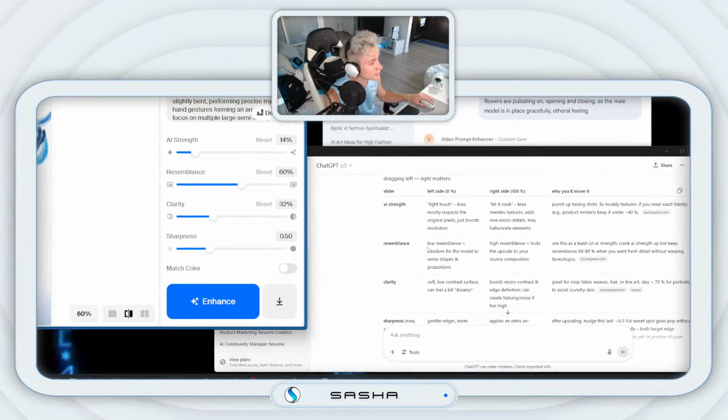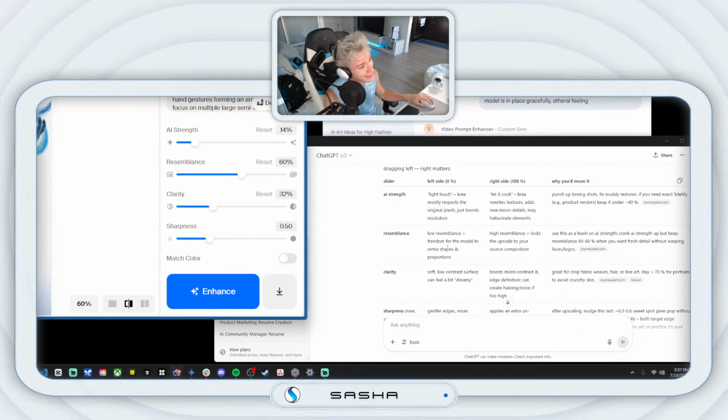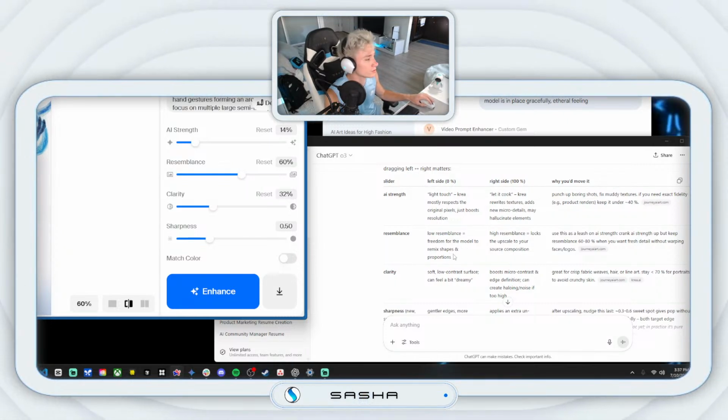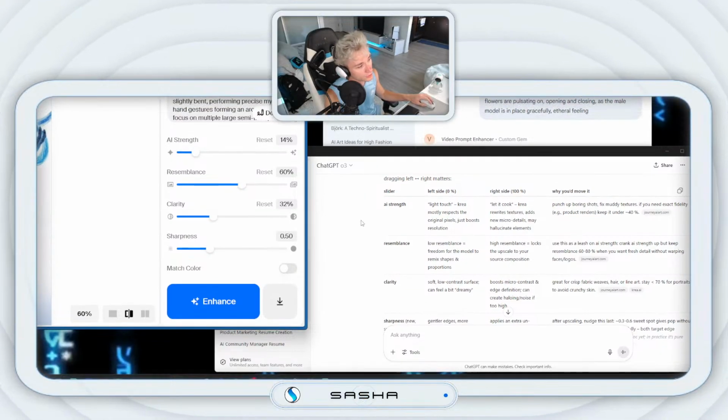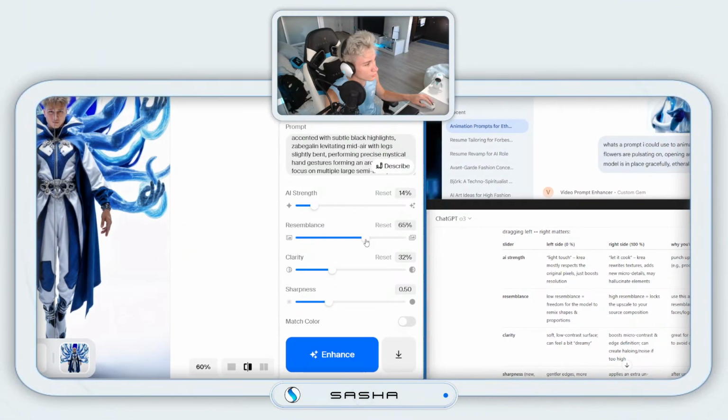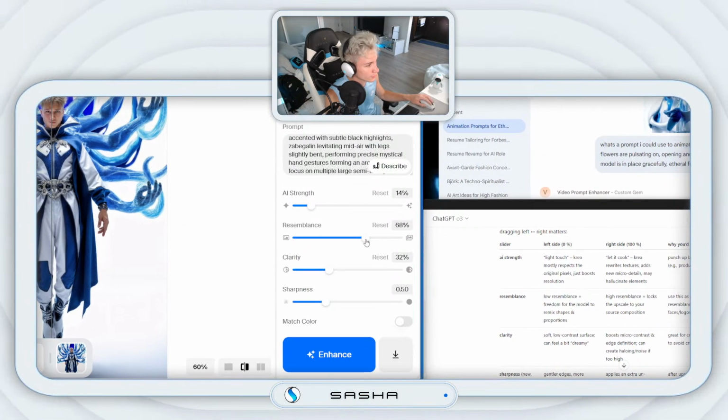So with resemblance, when you turn it to the left, it gives freedom for the model to remix shapes and proportions. Okay, interesting. High resemblance is when it upscales to the source image. So I'm gonna turn this up a little bit.